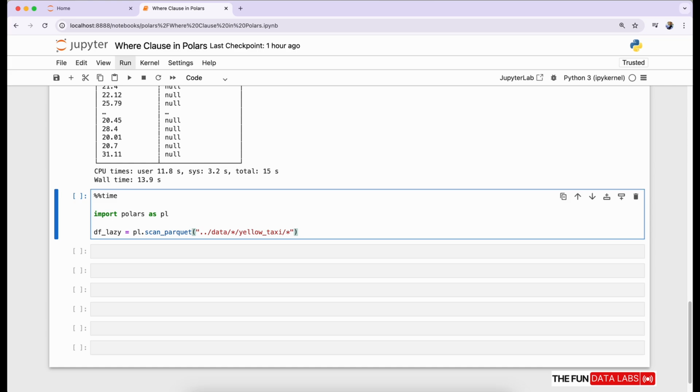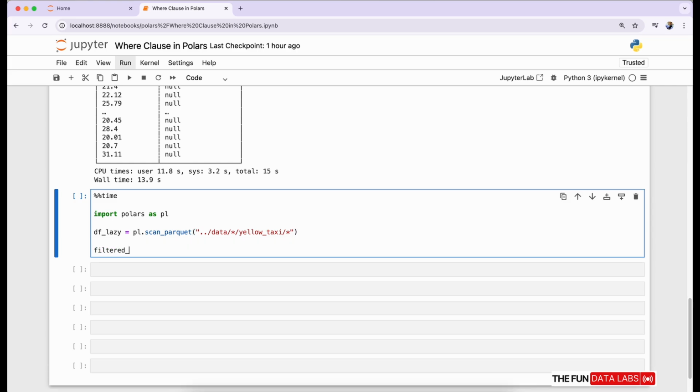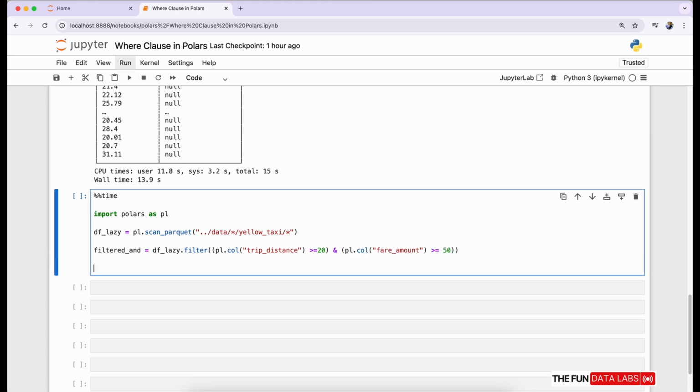We are using data from 2010 to 2022, yellow taxi data, so we are using wildcard star in year and month both sections. Next we can use filter on the df lazy variable and provide pl.col with our column, trip distance greater than or equal to 20 and fare amount greater than 50. This will filter out our column with values greater than 20.